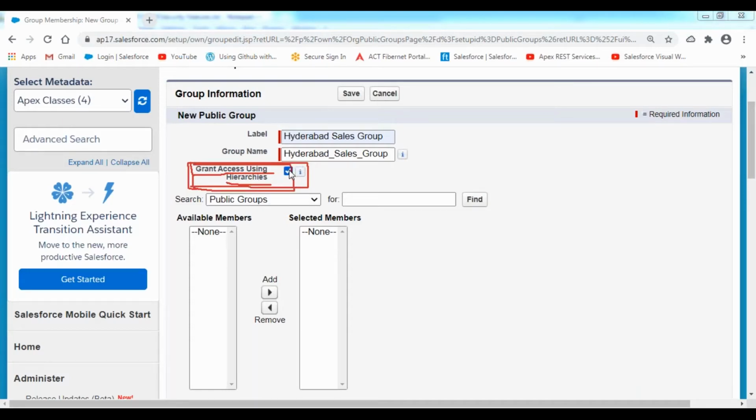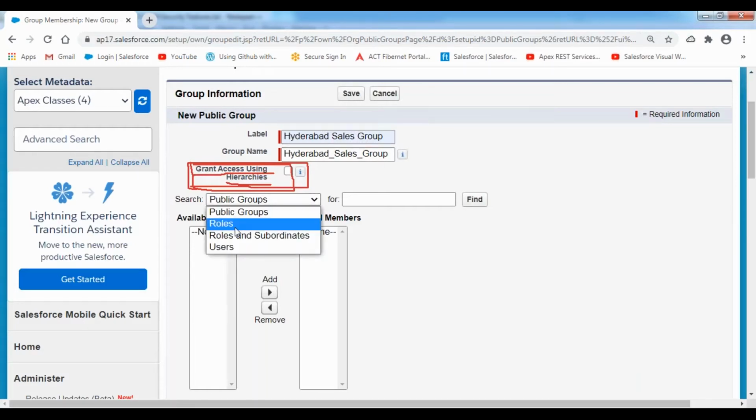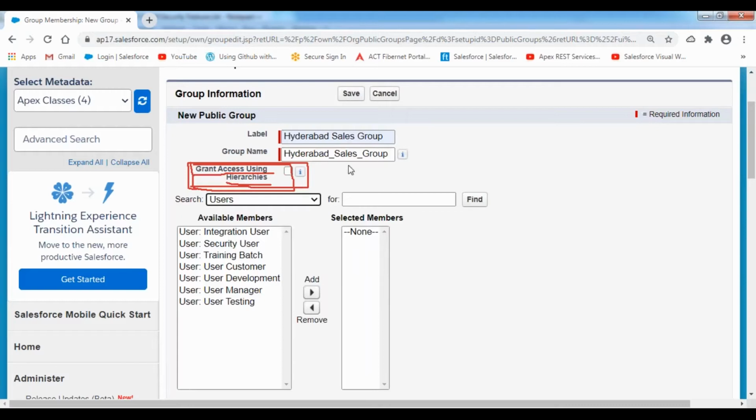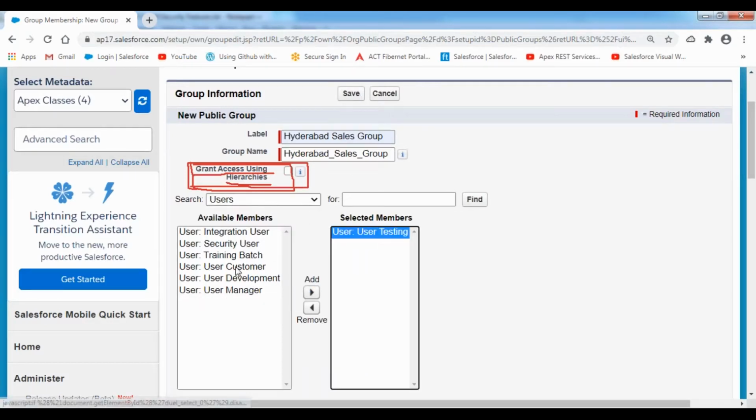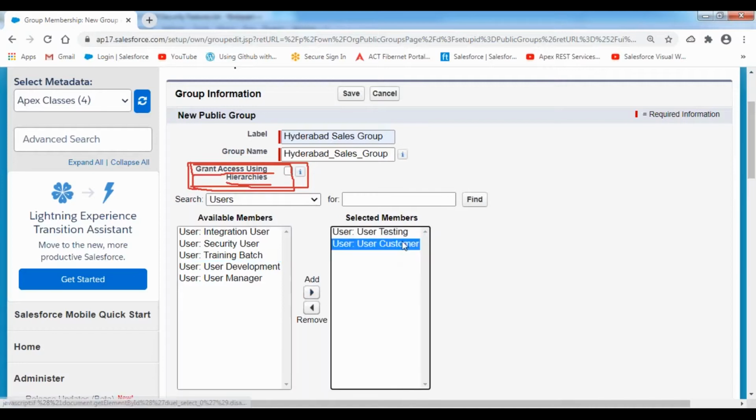Now, I don't want to share the record to the managers. I want to share the record only to the group members, that's it. So I'm selecting this. Now who are the members of this group? We can add those users. I would like to add the testing user and the customer user as the members of this group. Simply we can give the group a label.